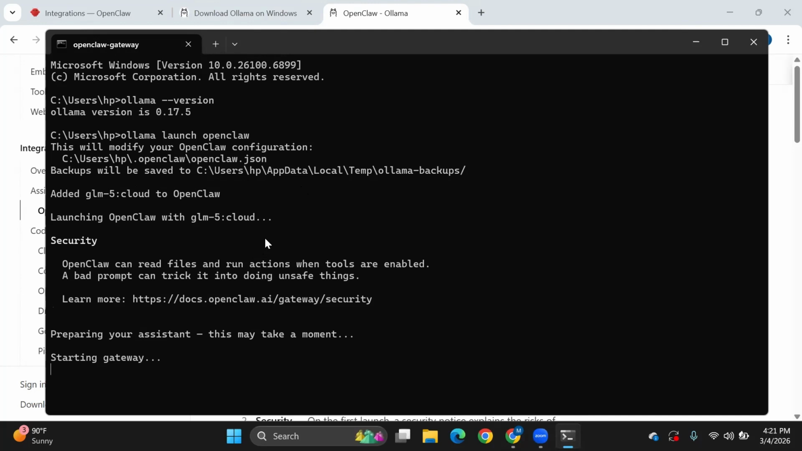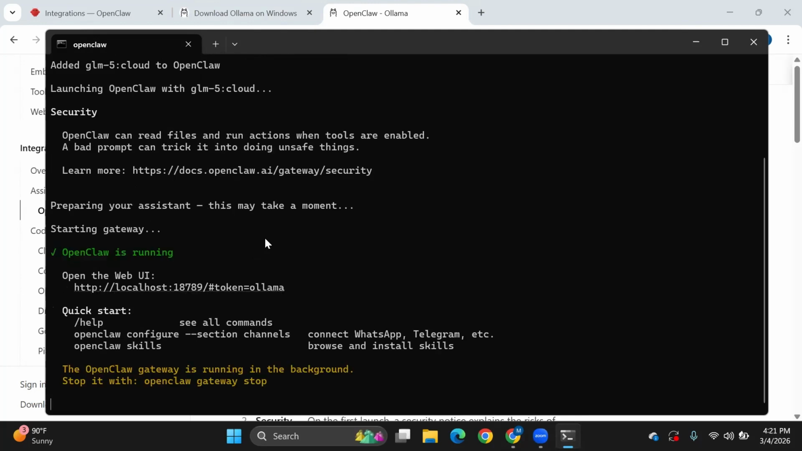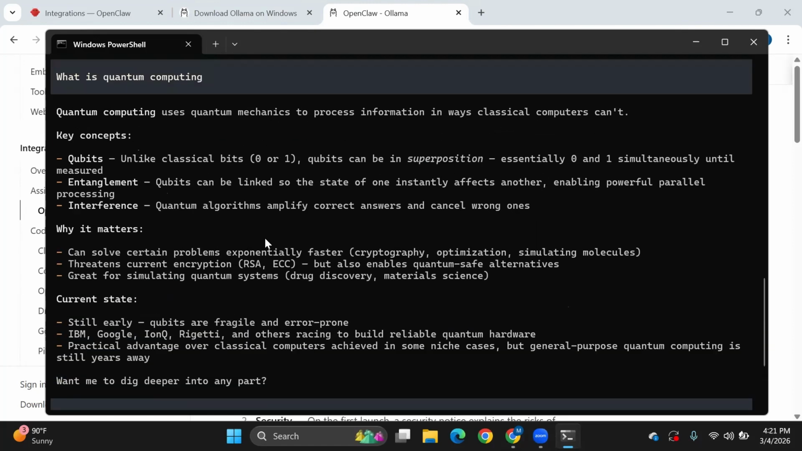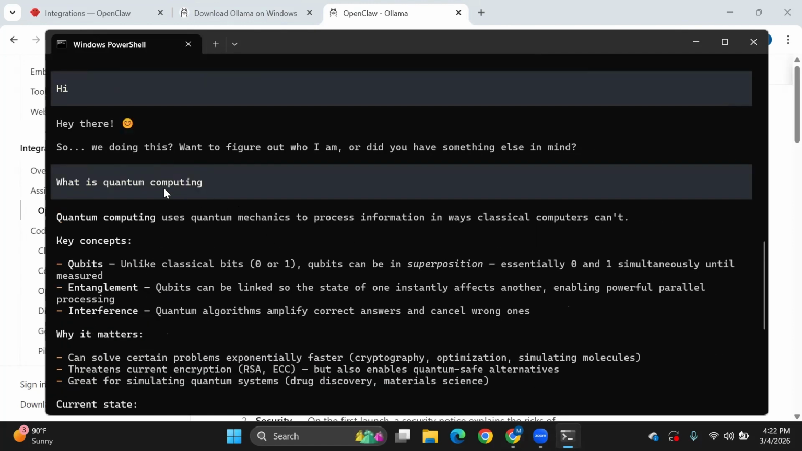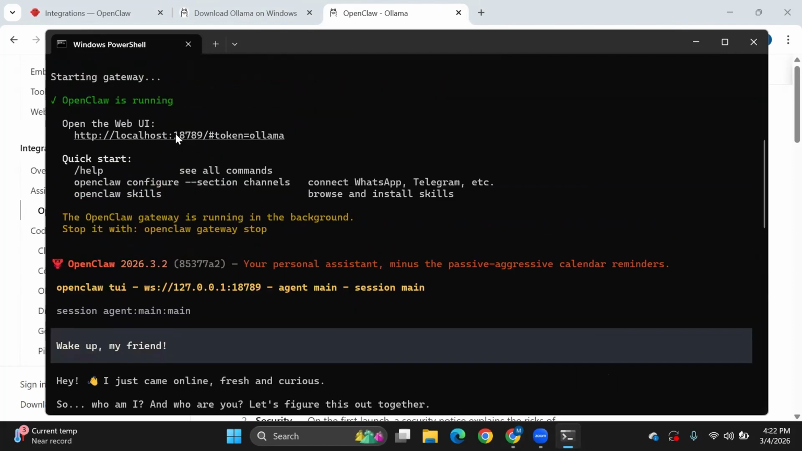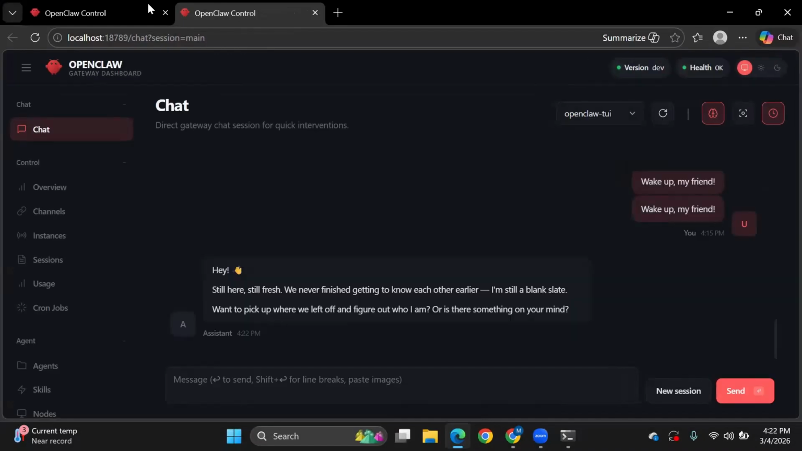It's very simple to run OpenClaw on your local machine using Ollama. You just need to install Ollama first. Once you have Ollama installed, you can run OpenClaw with the help of Ollama in a single command. You can see that now it's up and running. This is a previous question I asked, what is quantum computing? Now let's see if it opens the web UI or not. You can see that it has opened a web UI for me.